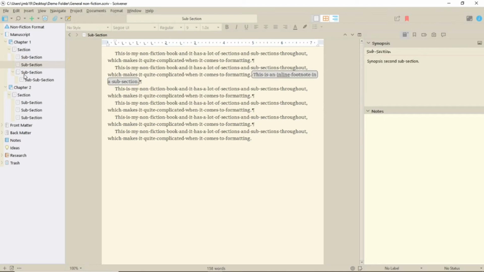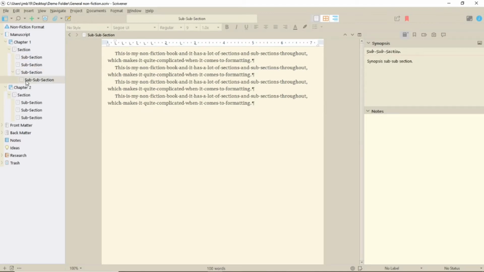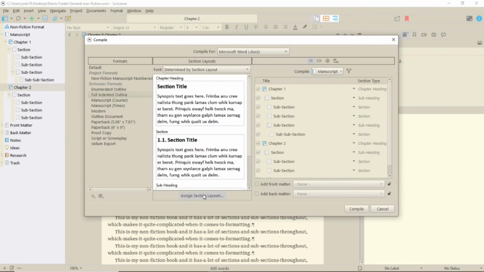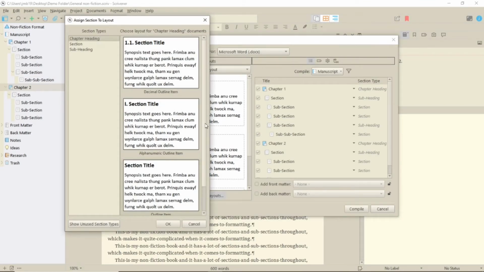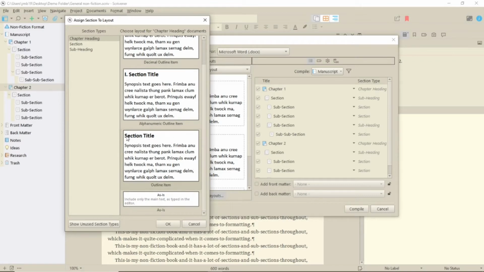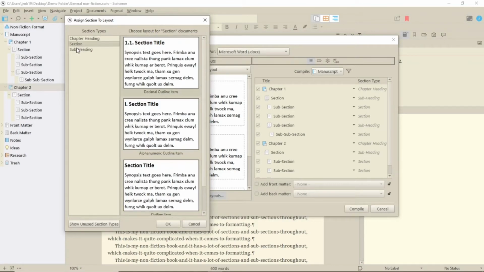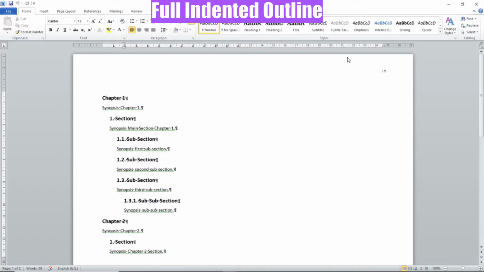Let's have a quick look at the default section layouts that have been given to this manuscript. As you can see, the chapter title has its own layout, and the other two sections have both been given the decimal layout. This, without any adjustment, is how the file comes out with the default settings.